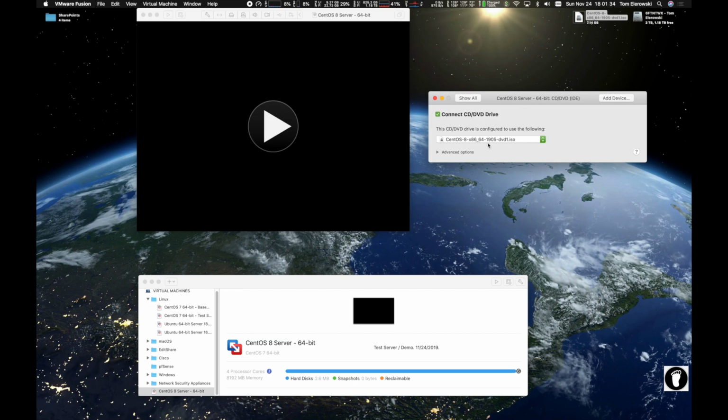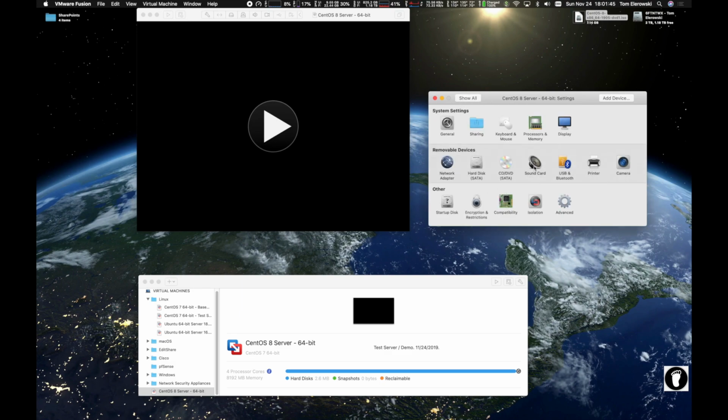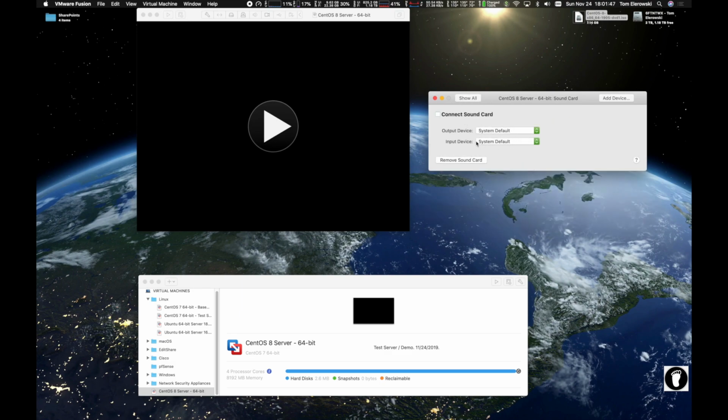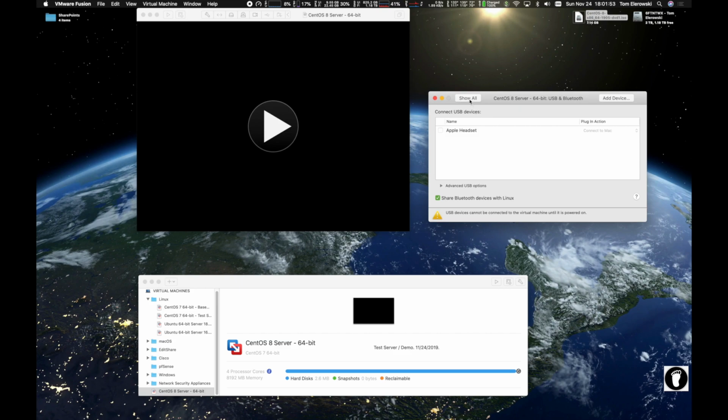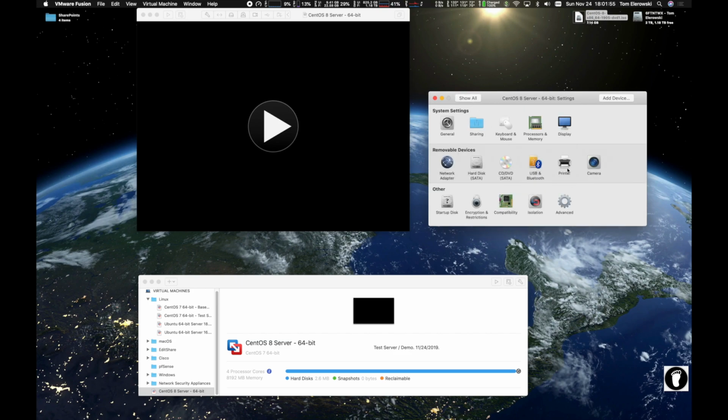So you want to make sure that that image is listed here. And again, you can change this to SATA if you want, because newer computers are all SATA based. There's no such thing as IDE. Sound card, turn it off. Remove it. We don't have any sound coming out of a server. USB and Bluetooth, just leave it the way it is. Printer, don't care. Camera, don't really care.